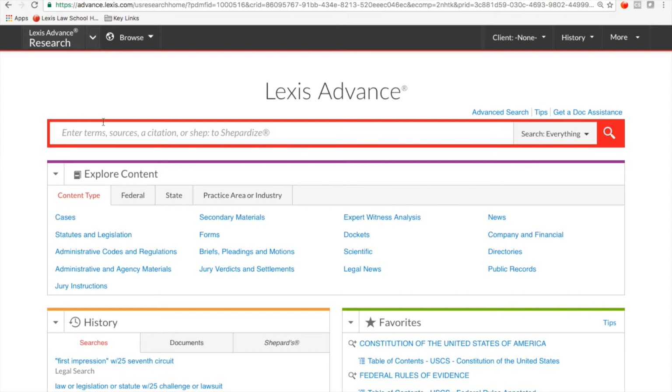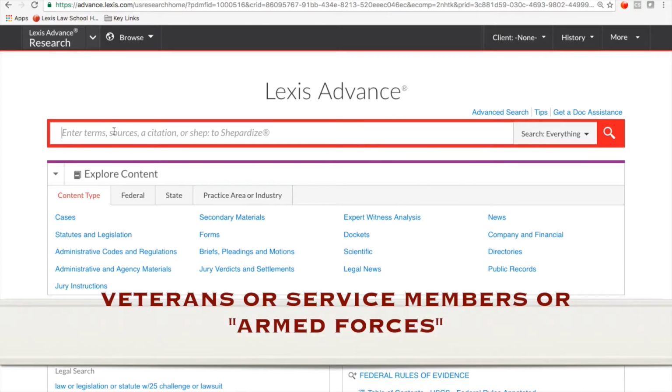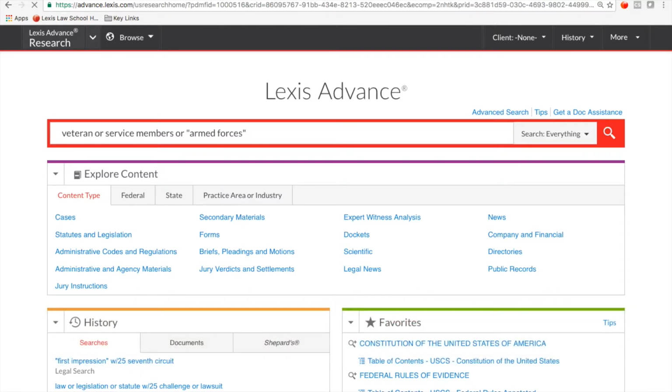So let's look at the federal side of things first. You don't even need to know a particular bill number. You can just know a basic topic that you want to write about. So let's say you're interested in writing about veterans or service members or something about the armed forces, and federal bills that are out there on that topic. So in the big red search bar, you can just type in veterans or service members or armed forces. Put armed forces in quotes because I want to make sure I find that particular phrase being used just like that, armed before forces. Click enter to search.